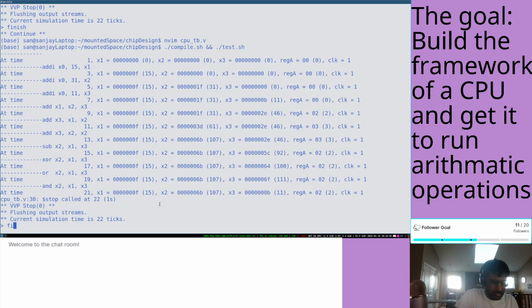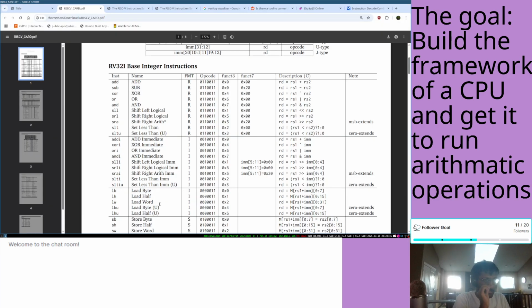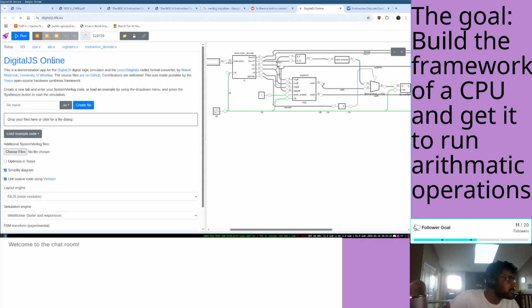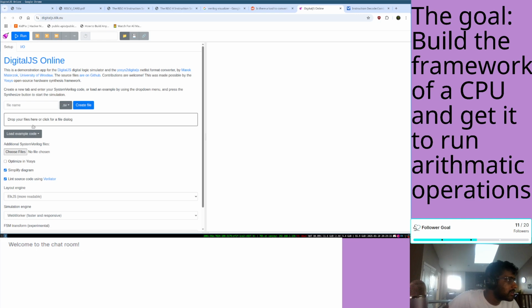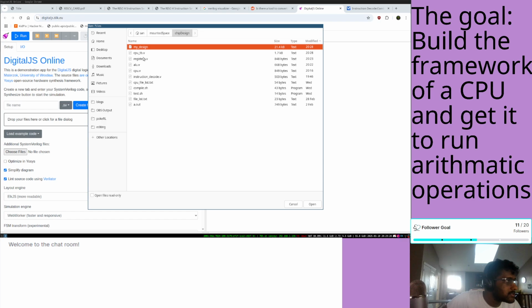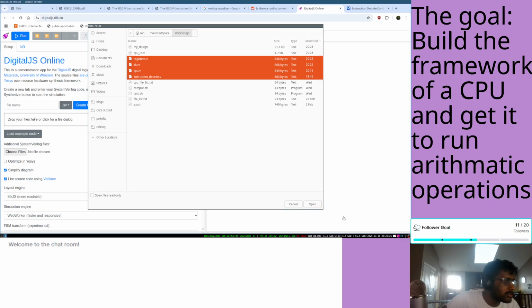Must be for... You know what? Do I want to work on sign extension? Maybe. I mean... Most significant bit extend. That's actually kind of annoying. Like, very annoying. Okay. You know, let's actually visualize our CPU. Let's refresh this. And let's upload registers, ALU, CPU, instruction decode. Open.